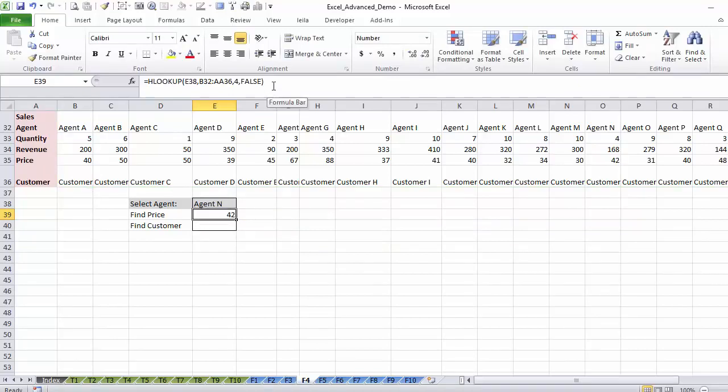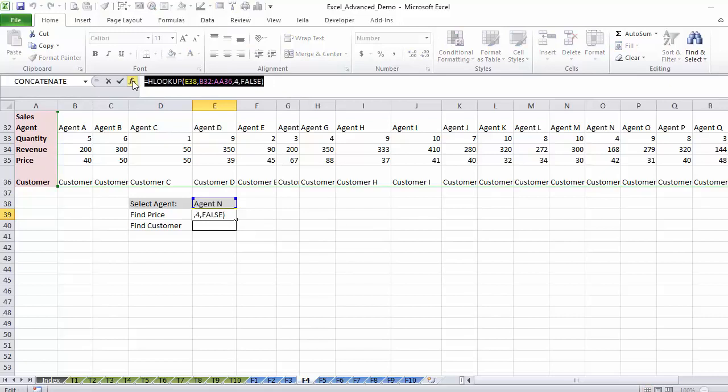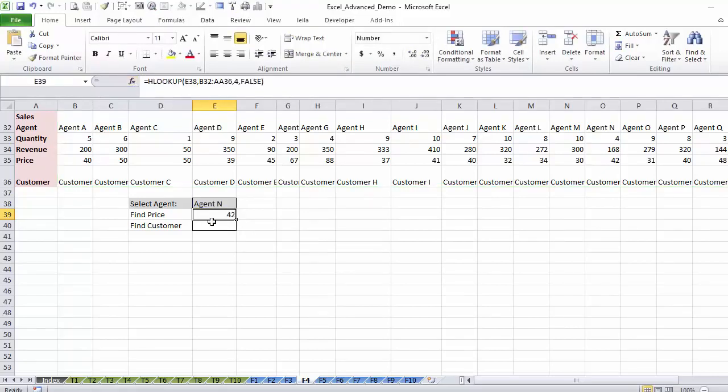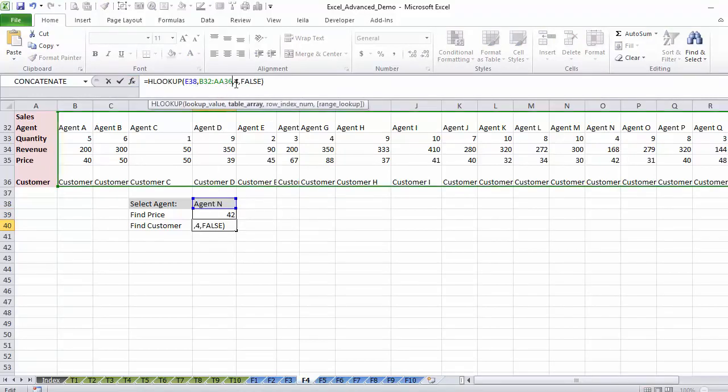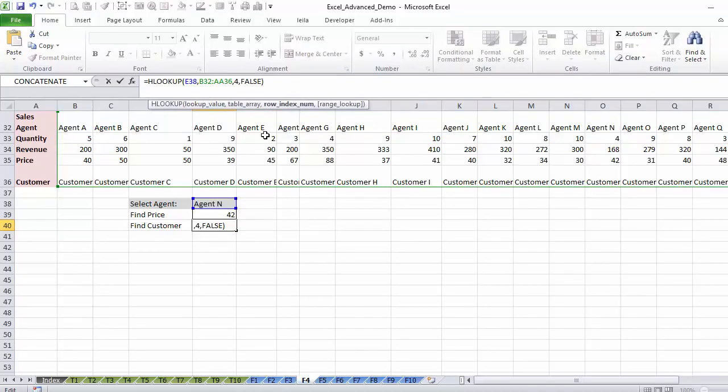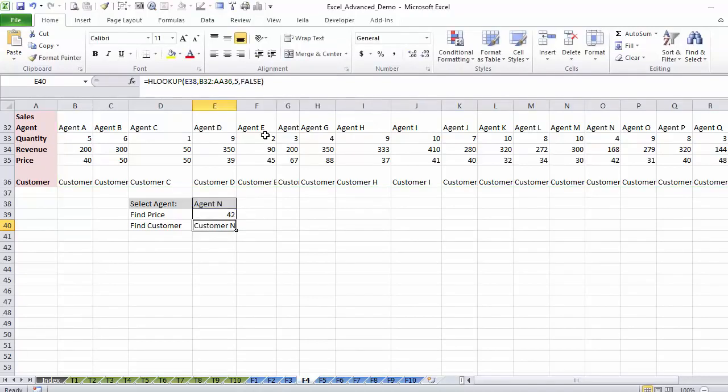The same with customer. I can actually copy this, paste this in here, because this remains the same. That's what I'm looking up. My table is the same. Instead of 4, what number do I need? 5. Customer N. Agent P is here right at the end. 40 is my price, and customer P is there.